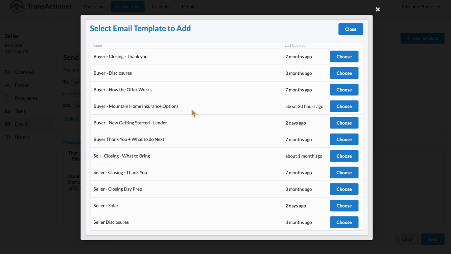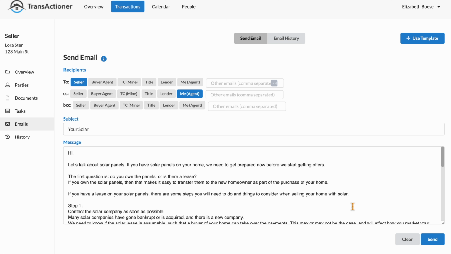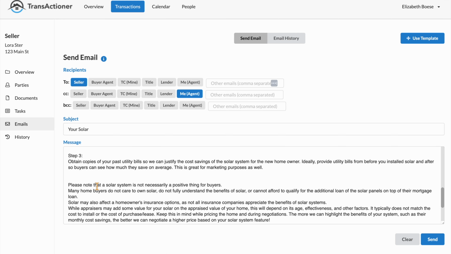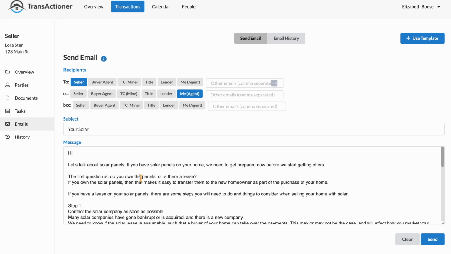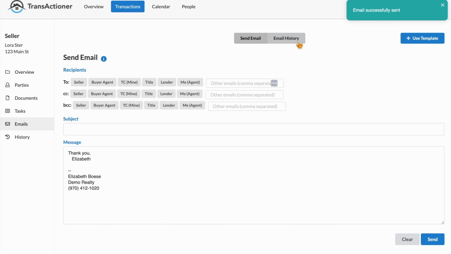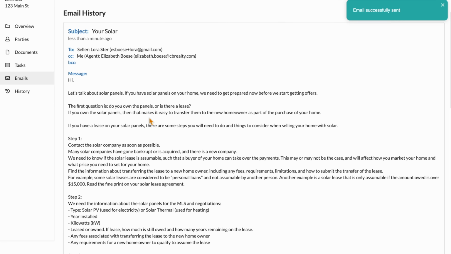So I have email templates for a variety of different things. So for seller, I'll pick this solar. So in this example, it automatically selects who the people are who should receive this particular email. So it goes to the seller as well as me. It already populates the subject and the message for me. And so I have all my information that I like to send out about solar to my sellers. So I can click send, and it shows up in my email history as well.